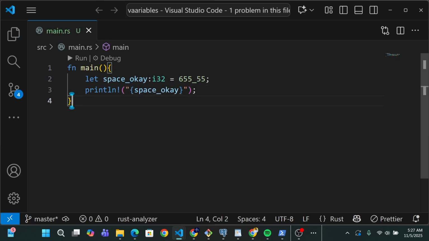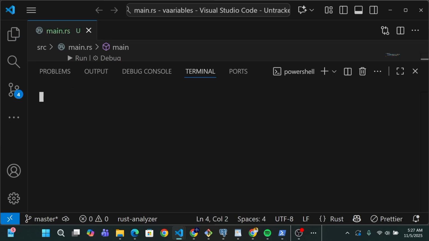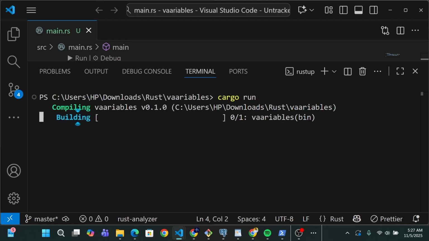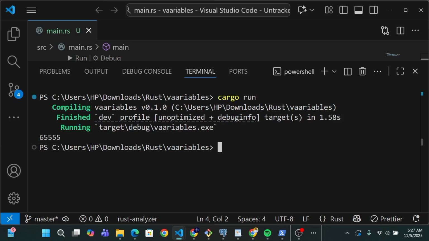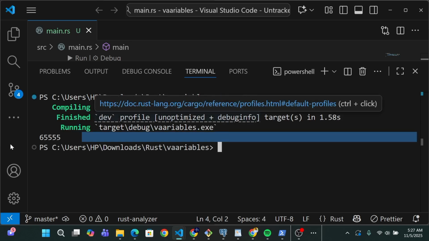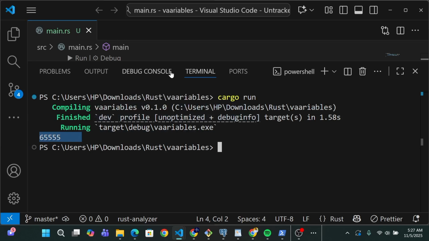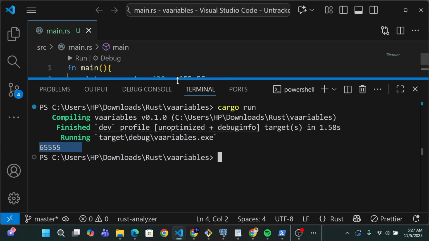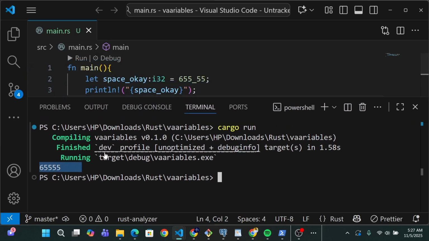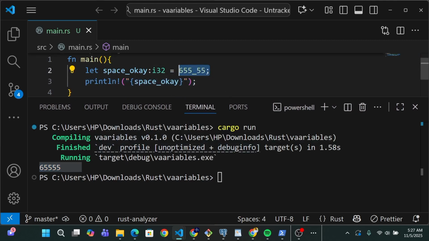Okay, so I just do cargo run and press enter. And after compiling, this is the product. So it still printed everything as it should, right? Remember here we added an underscore, but in the terminal print there is no underscore. So this is for readability, but the compiler doesn't actually take any interest in the underscore.